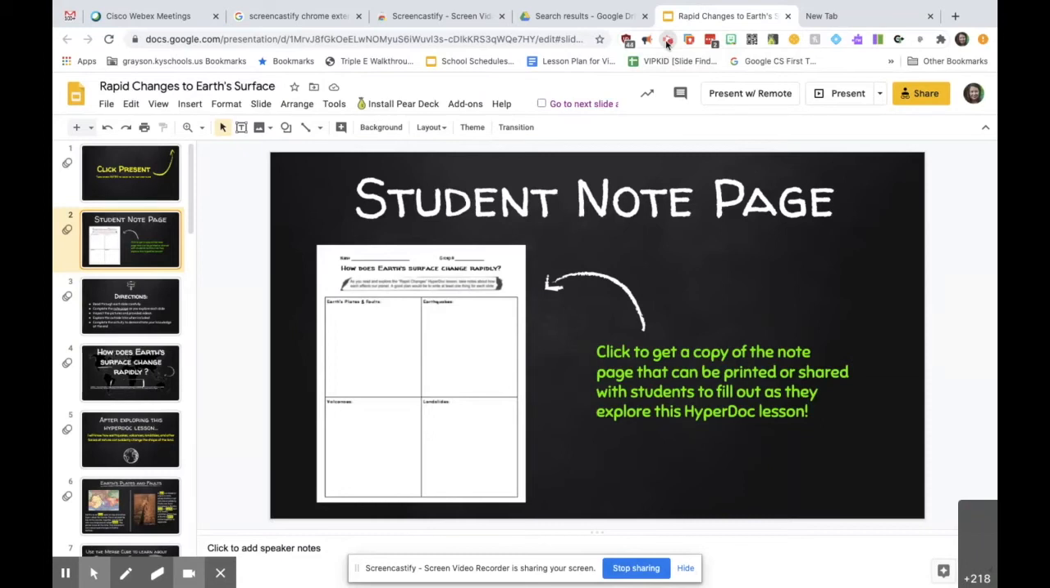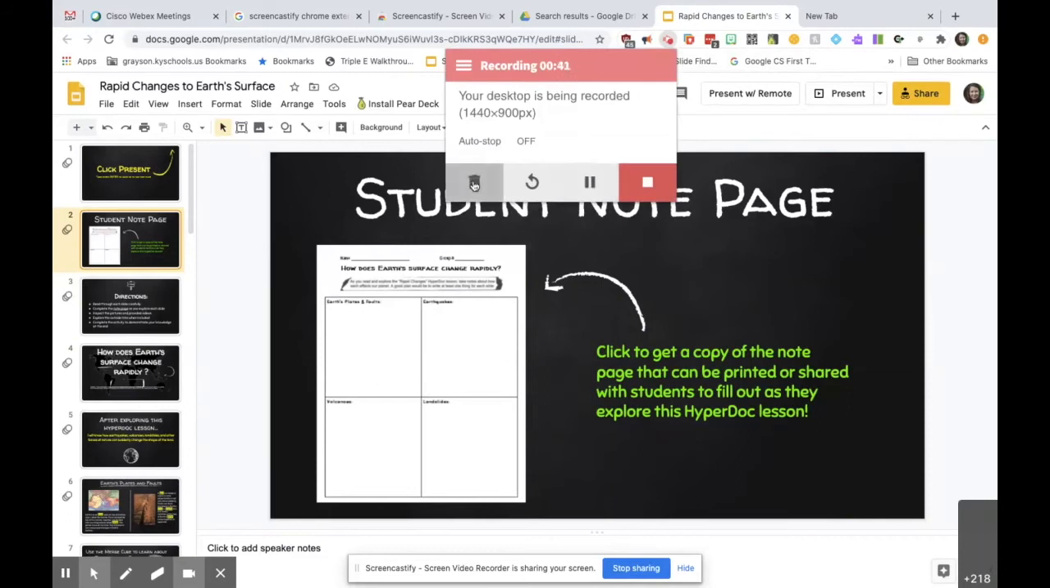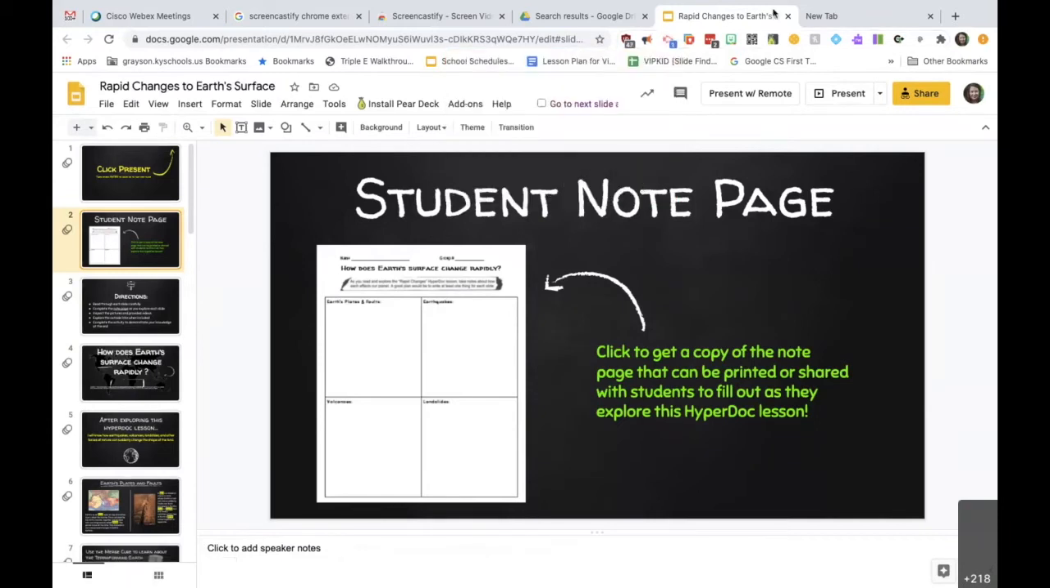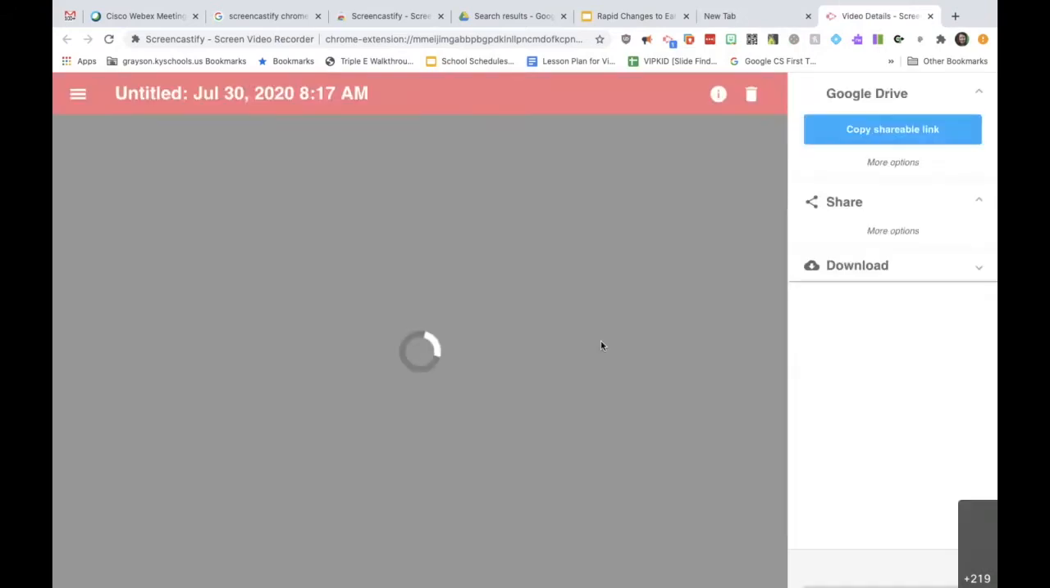There's a pause button. You can throw it away, you can redo, or you can hit stop. So if you're finished, you can just hit stop, and your recording will open up in a new browser tab to give you some other options as far as some things you can do.